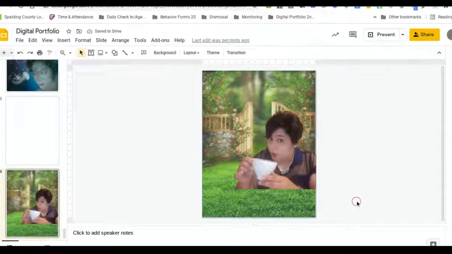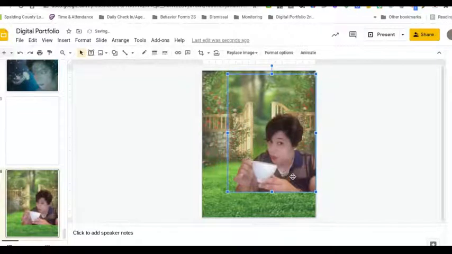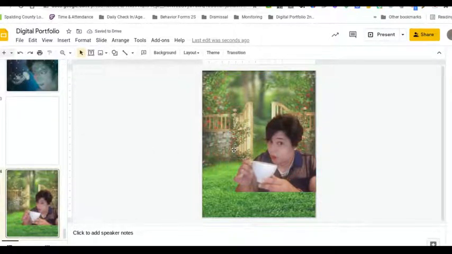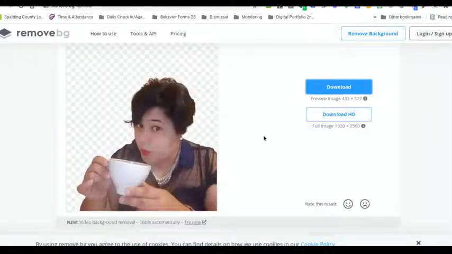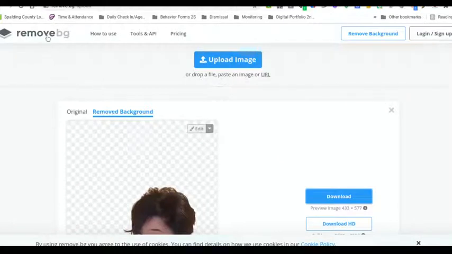Okay. It doesn't change a whole lot, but it's enough to make this background blurry. So I have my picture of myself. What I wanted to do was to have this bunny rabbit whispering to me. So I'm going to go back to this website.